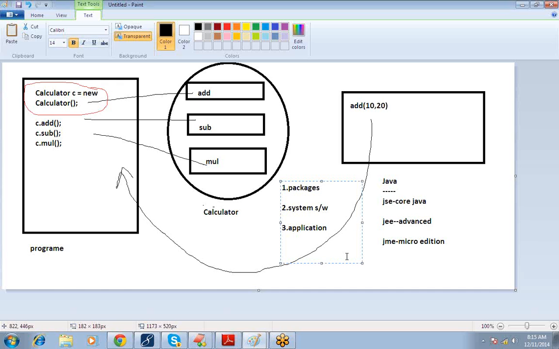So remotely, you connect to different machines and execute the functionality. You get the information, place the order, pay the money, and get the products. Such types of applications are nothing but application software.